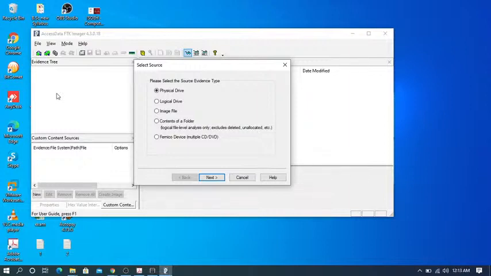Now suppose you want to create an image of a logical drive, like the C drive, system drive, or maybe the D drive, or another logical drive. For that you need to use the logical drive option. Then image file: if you want to create a forensic image of an image file, go for the image file option, or maybe contents of a folder. If you want to create an image of a folder, you can go for the contents of a folder option, and for CD/DVD you can go for the last option.